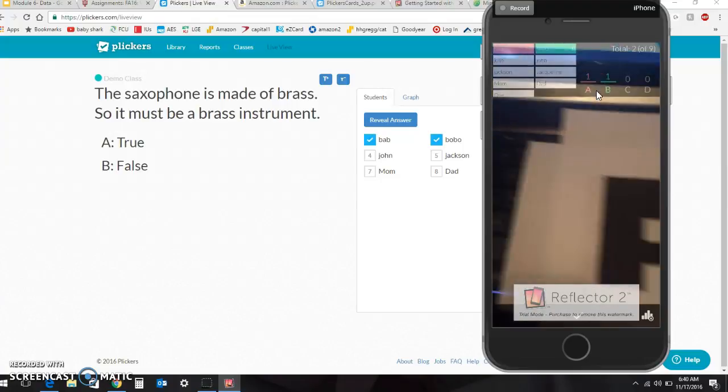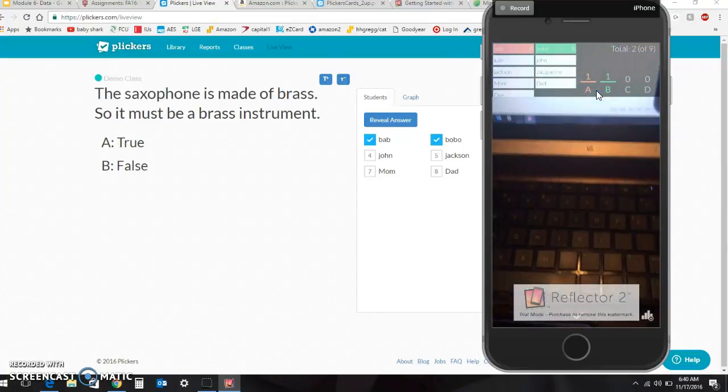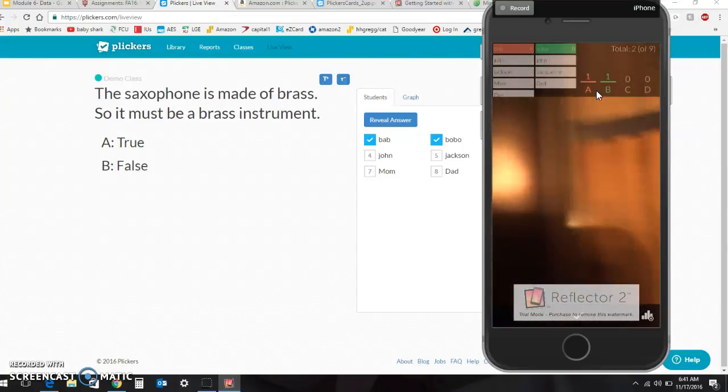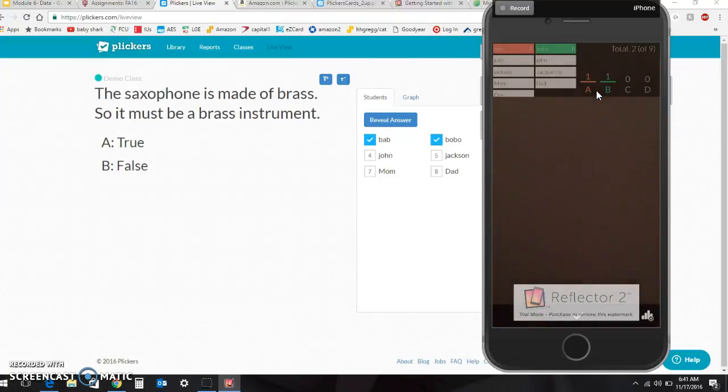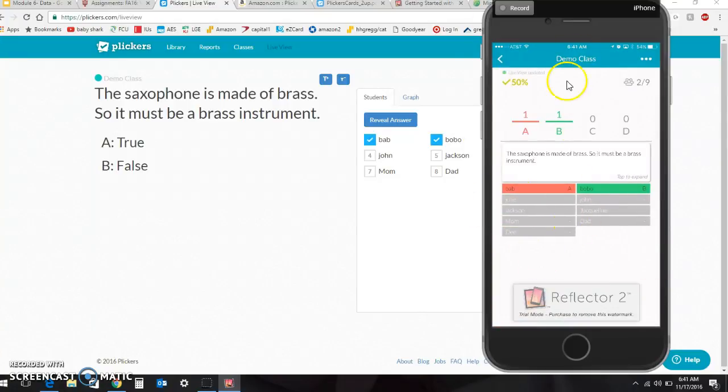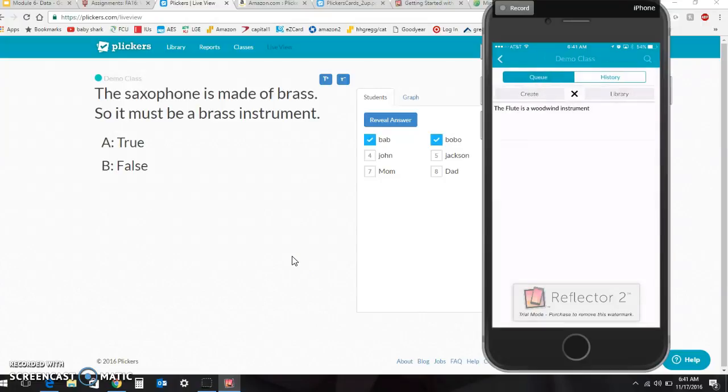Now I did try this earlier without the lights on because I don't like lights, and it was not successful. It did not pick it up. So you can't really do it if you're doing a projector with the lights off. You have to have some type of light on the cards. You may have to play around with that. Okay, so then at the bottom, I hit that check mark, and it goes back to here, and it tells me that 50% of the kids got it right and 50% got it wrong. So that's some of the things you can do on the phone.